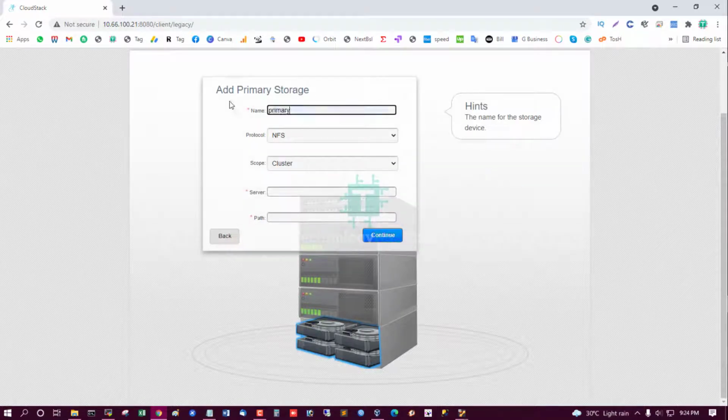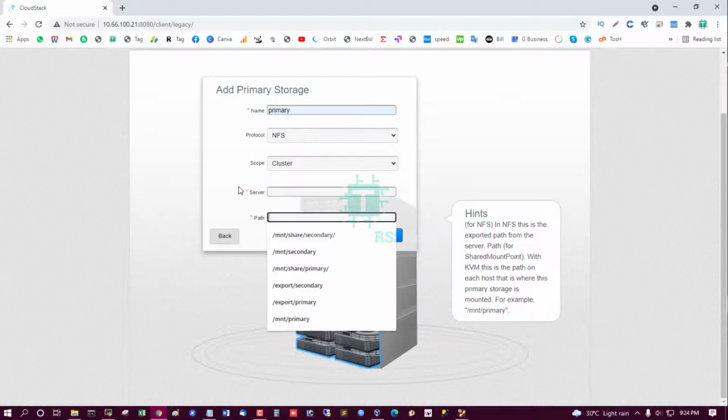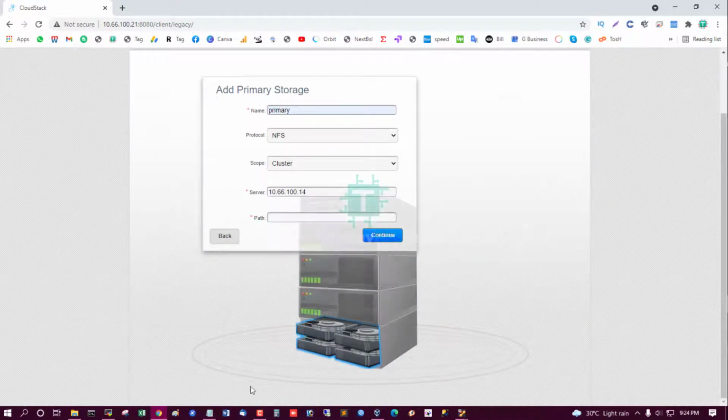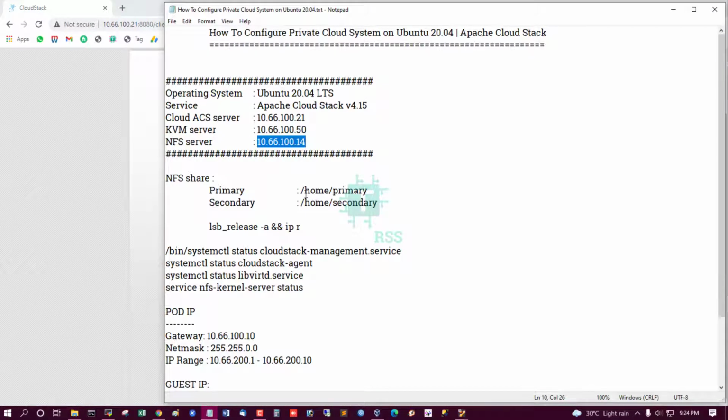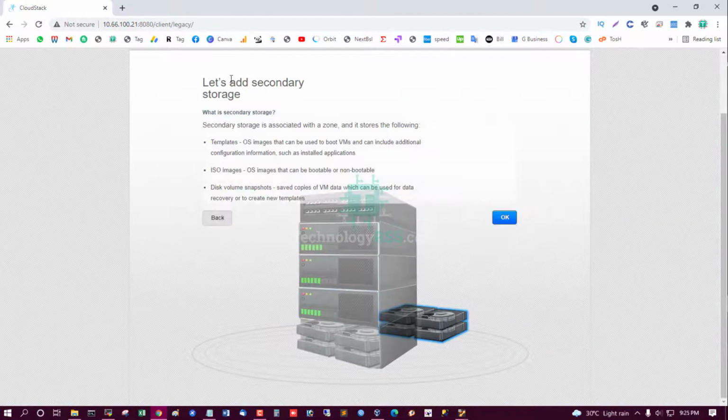You can use any name. I use primary, protocol NFS, scope cluster. This is the server, the NFS server IP, and location. This is my NFS server IP, and this is the primary location. Then click continue. Let's add a secondary storage.